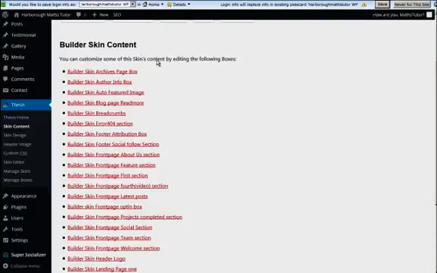Builder skin content here. These are what they call the boxes. These are, again, bits of Lego, if you like. A bit like a plugin, does certain things within the page, within the layout. So for instance, this one here, Builder skin front page first section.